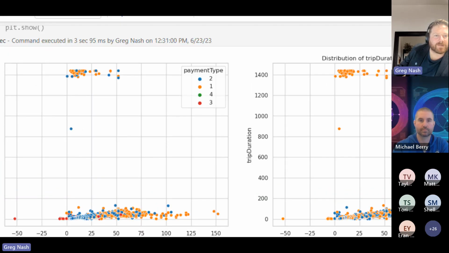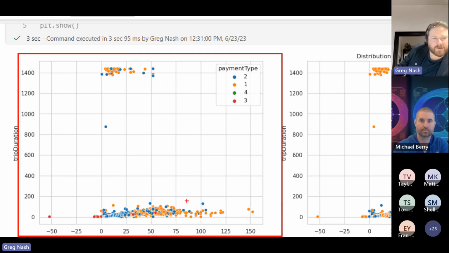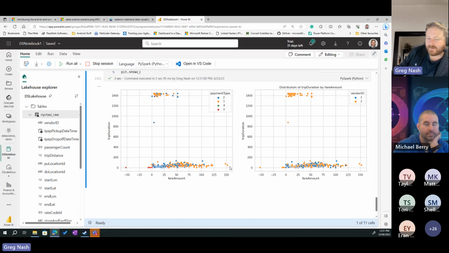Ta-da! So the payment type one gives us this guy. That's pretty cool. We've got this weird little outlier here. Then there's all these outliers at the top. And you've got these two guys over here on the right. So that's one. What does that say? That means they use payment type 1. I'm not sure what the payment types are. I could look those up.